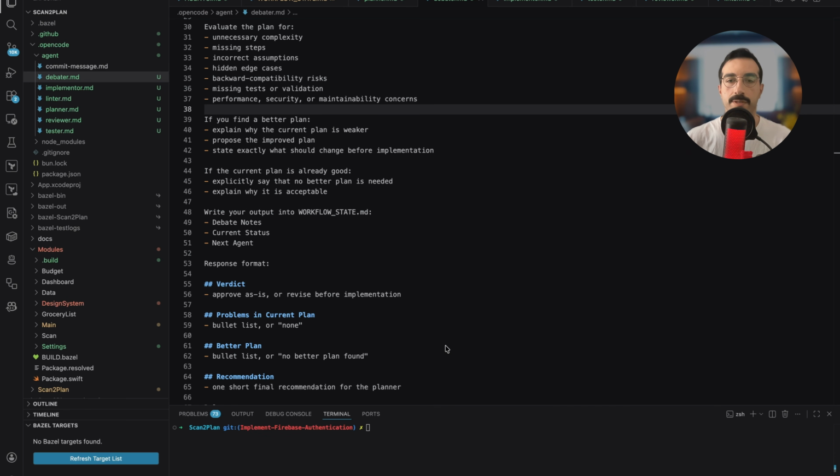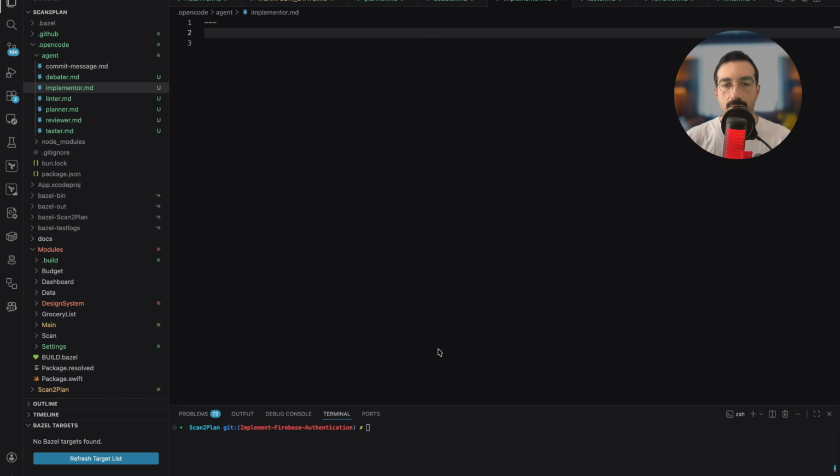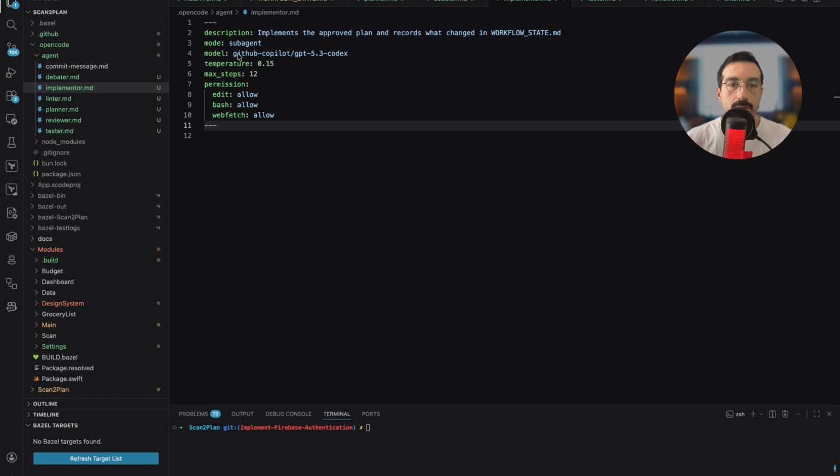Next agent is the implementer. The implementer is the only agent I usually give broad edit access to, because this is the agent that actually changes the application code. For the implementer, I use GPT 5.3 codex as the model. It's usually good to swap them over time and compare the performance. The implementer also has the permission to edit everything, and also use batch and web page.